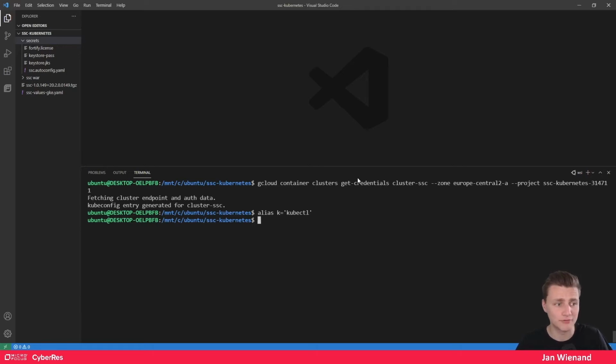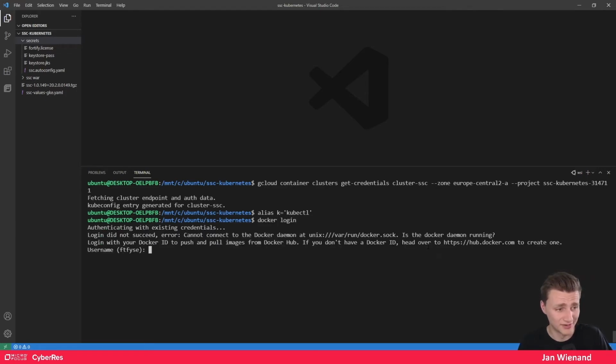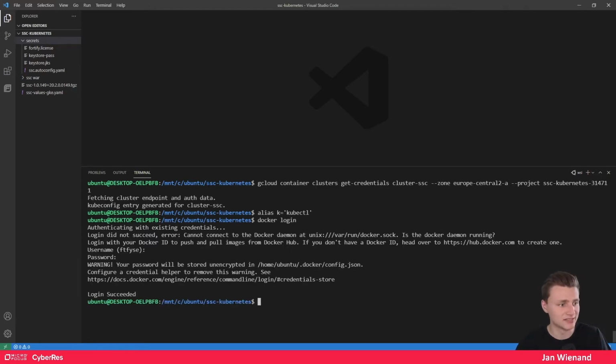But let's start first of all with the Docker login, because as I mentioned, the Docker container of the SSC web app is private. And the first thing that we need to do if we have internet access is to create a Docker login. So we simply use docker login. The username should be fine, and I'm typing in the password, and after that you see the login succeeded.